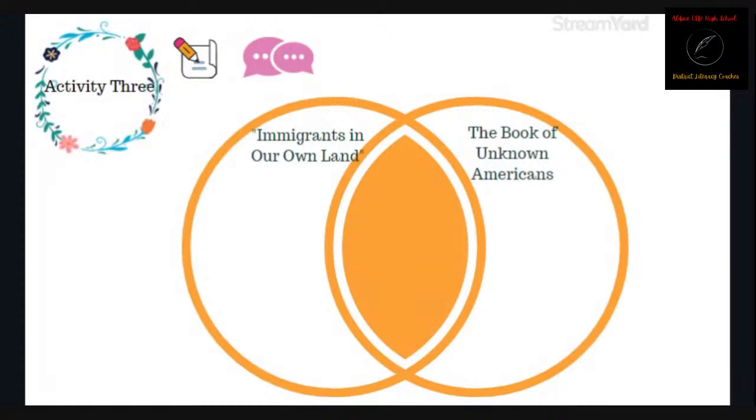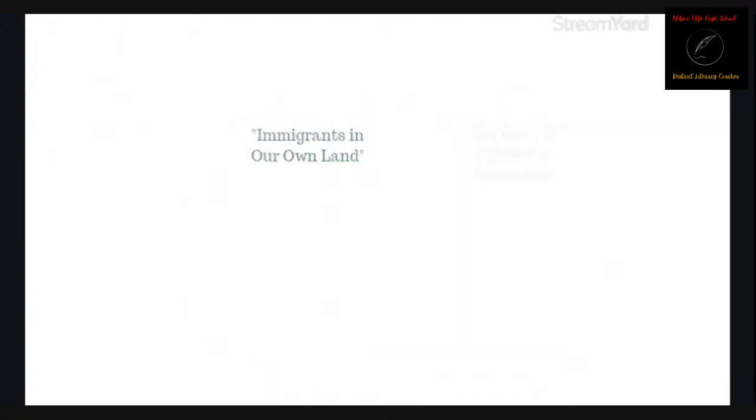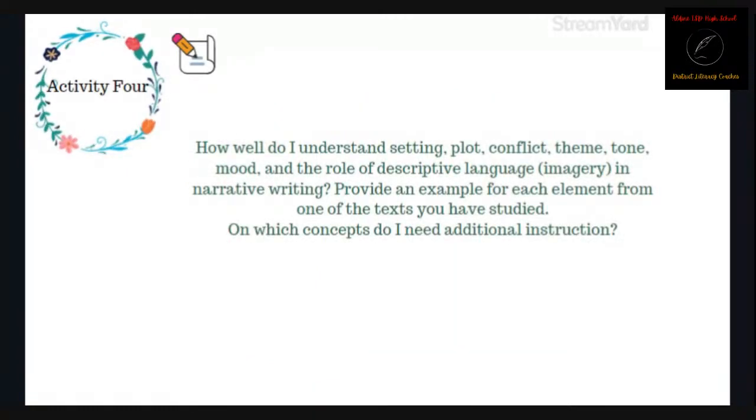For the next activity, students work with a partner using a Venn diagram to compare and contrast themes in Immigrants in Our Own Land to those of the Book of Unknown Americans. Then the teacher facilitates a class discussion. In activity 4, students reflect in writing about their understanding of literary elements and narrative techniques by responding to the questions on the screen in their learning log. The teaching notes suggest collecting students' responses and using them as a formative assessment for adjusting instruction if needed. If students need additional support with understanding the concepts, the teacher might redirect them to the appropriate reference guide.